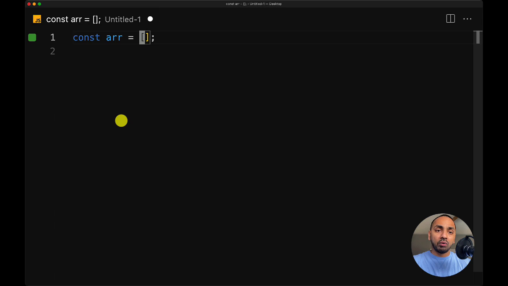Square brackets mean array. If I was to replace that with braces, that's object. So array versus object there. And inside this array, I can provide a list of items, and those items can be any data type that you want. And I mean anything.